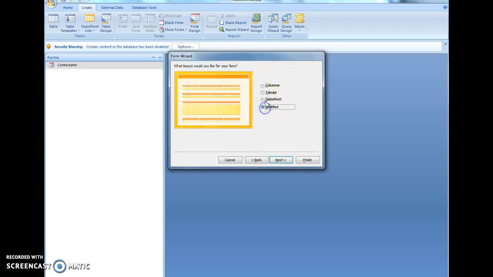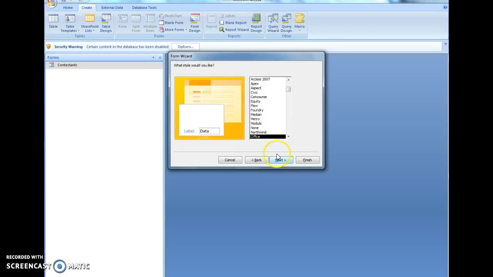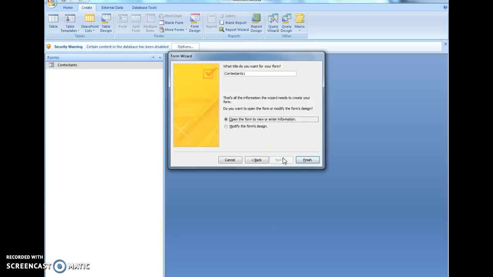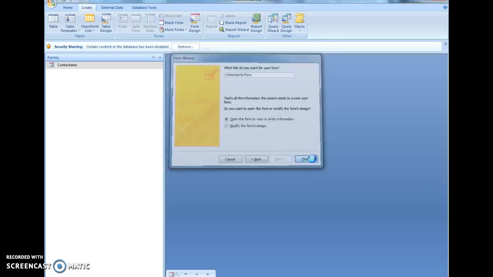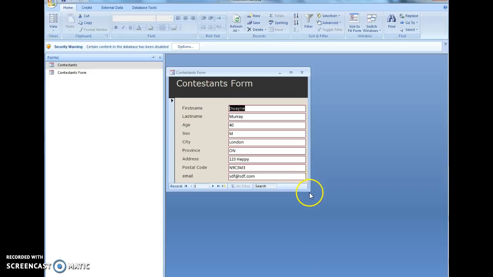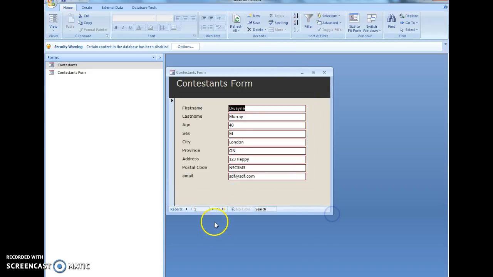There are different looks to the forms, but I'm just going to do the default columnar. Then there are different visual looks to these forms. Sorry, someone just came in. So I'm going to do Aspect. I'm going to hit Next, and finally, you just give it a name. So I'm going to do Contestants Form. Hit Finish, and there you go.